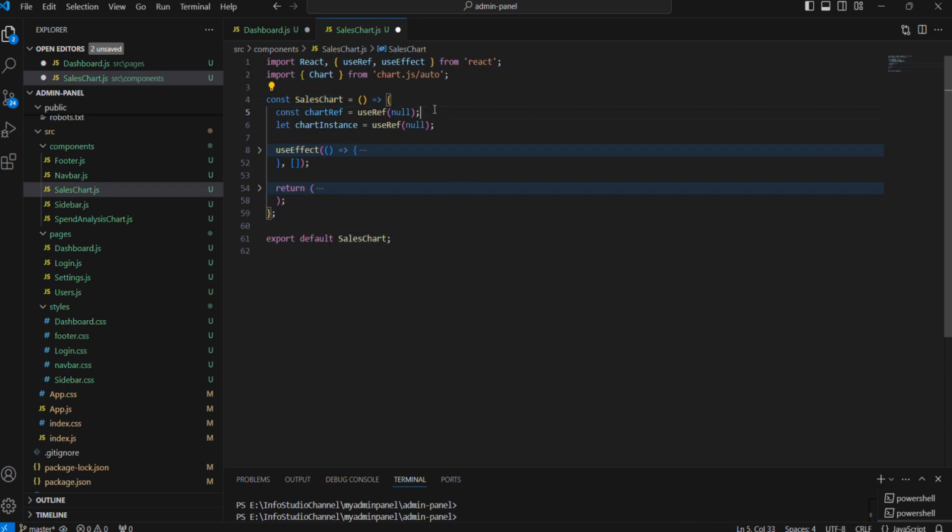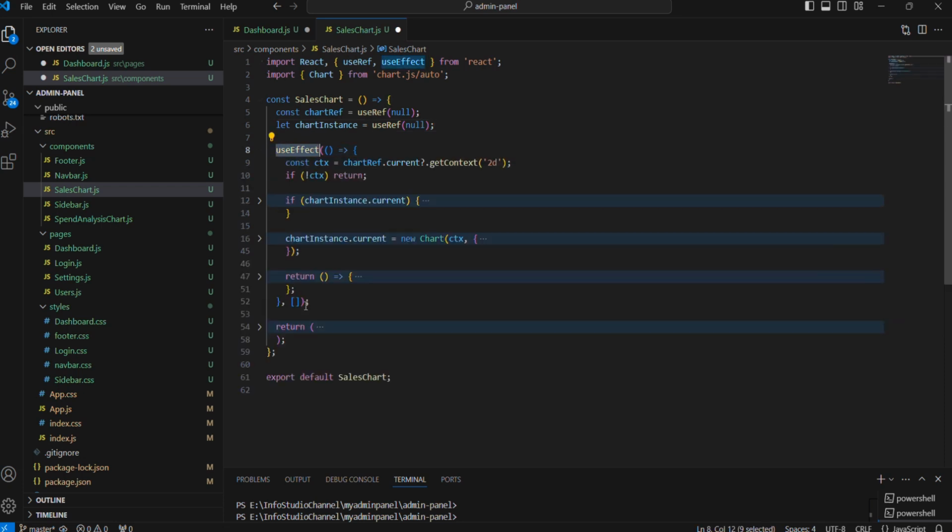In this component, the variable chartRef holds a reference to the canvas DOM element where the chart will be rendered. The variable chartInstance tracks the instance of the Chart.js chart. This allows us to update or clean up the chart instance when needed. Here we are setting up a side effect using the useEffect hook. This runs only once when the component is rendered, thanks to the empty dependency array.